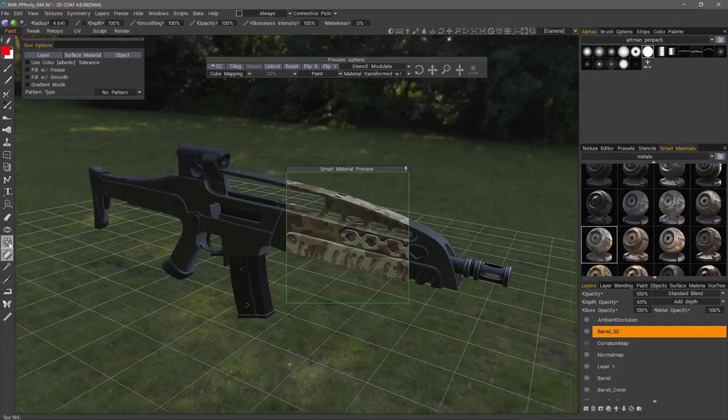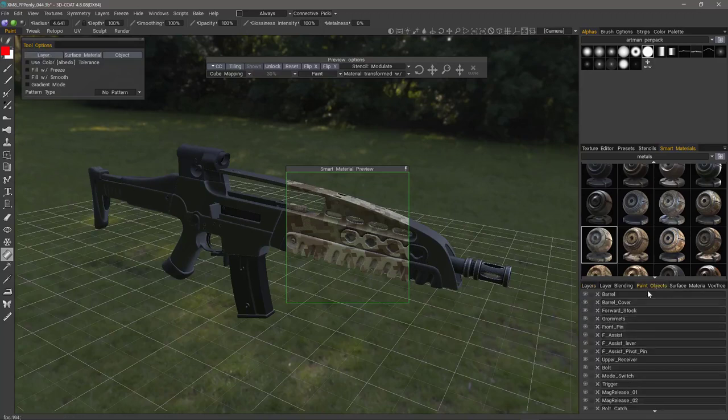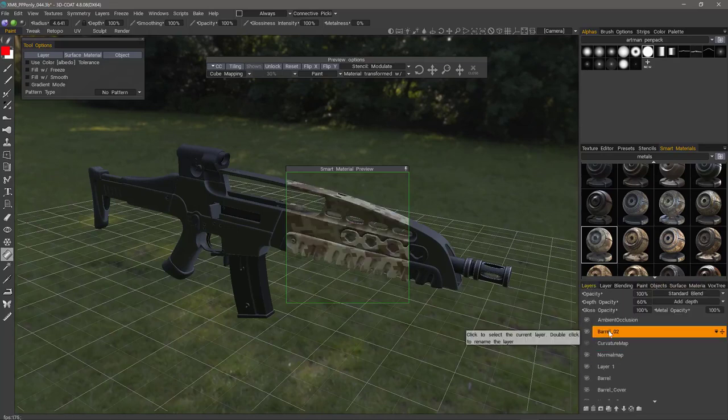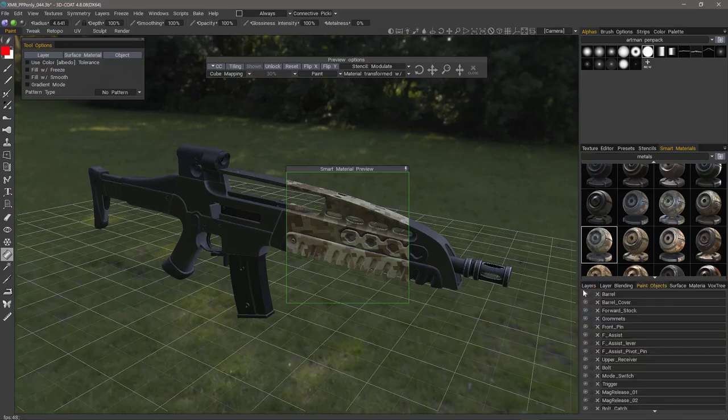Now with the fill tool, you do have options to fill the entire layer, no matter how many objects I may have, or surface materials. If I fill the layer, it's going to fill everything. However, you can isolate that by simply going to your paint objects panel or your surface materials and either hiding or locking those surface materials or paint objects. When I apply this, I'm going to lock the barrel and I'll go ahead and fill the entire layer.